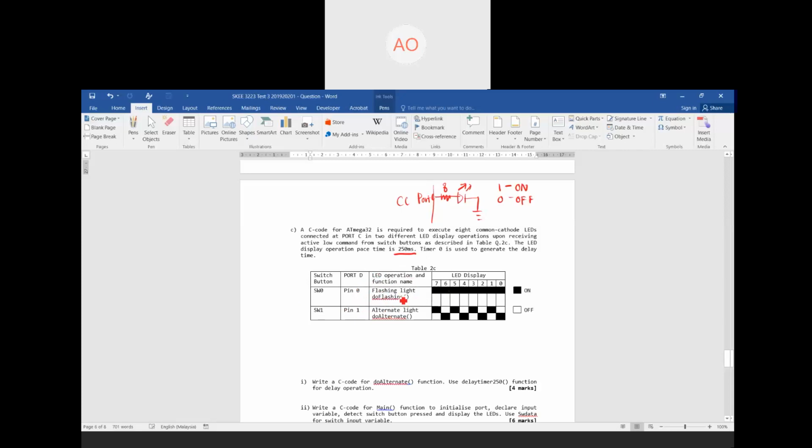So this flashing light is triggered by switch 0 that is connected to port D0. So PD0 you connect to switch 0. So this is ATmega32. I erase this one. Always draw or sketch your circuits. So PD0 connects to the switch.